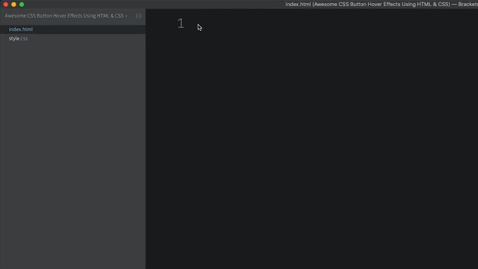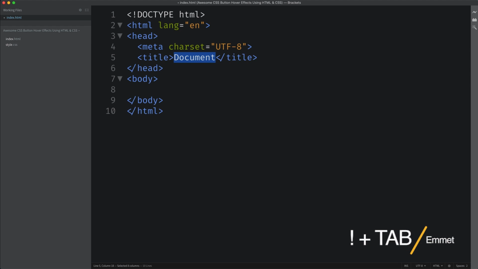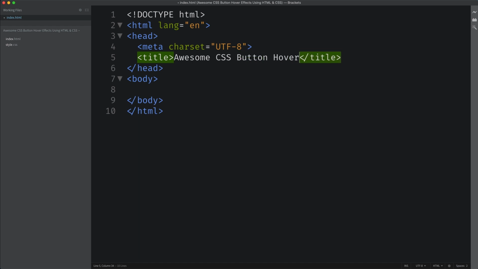Okay, Dev, and start from the beginning. Start from scratch. You have two files, one for content layer, our index.html, and for presentation layer, we have style.css. And in here, let's create our boilerplate. Hit exclamation and tab, and yeah, we have it here. Okay, let's hit tab a couple of times and come to the title. In the title, let's say something like awesome CSS button hover effect.